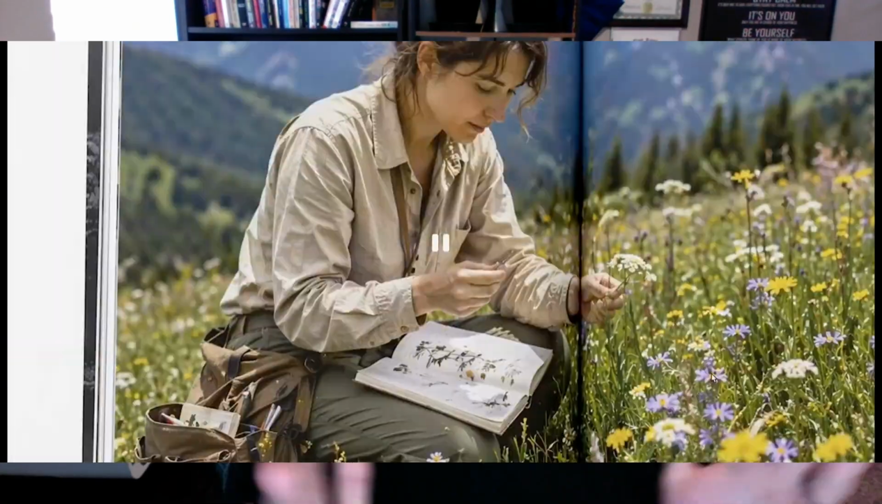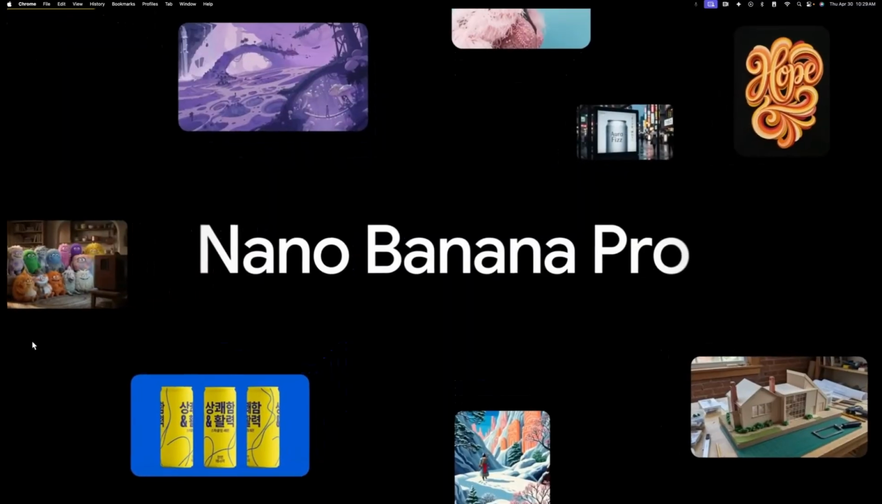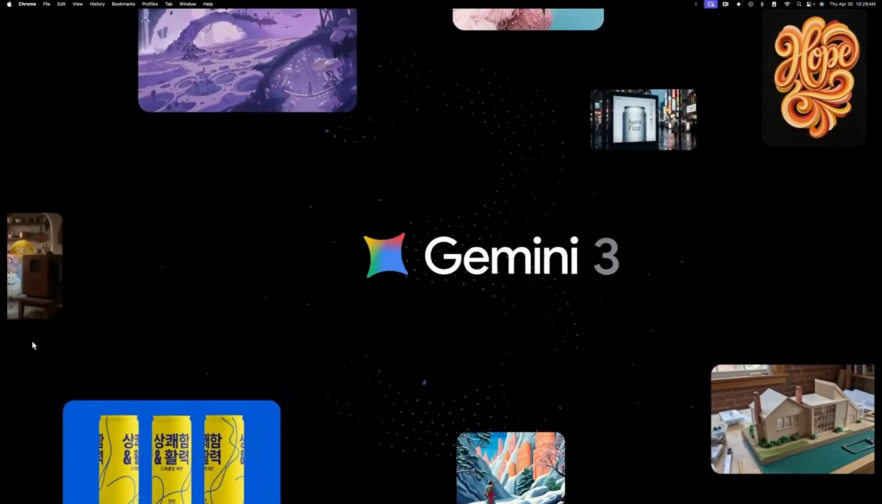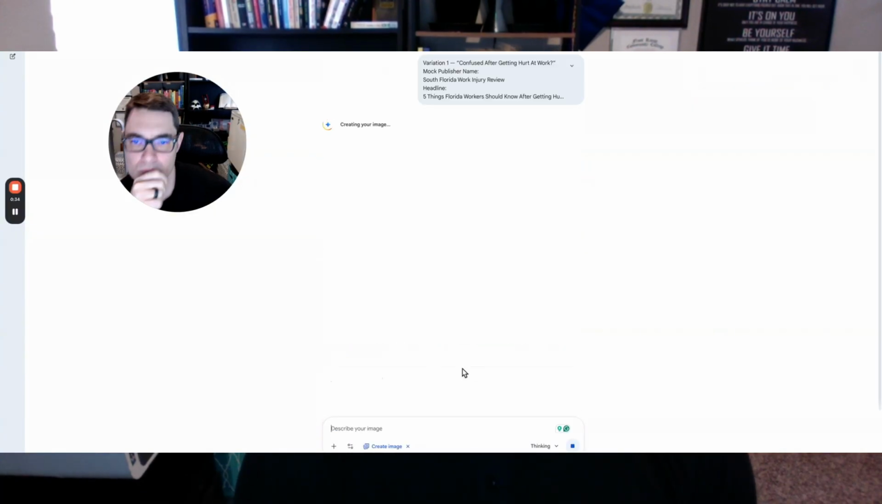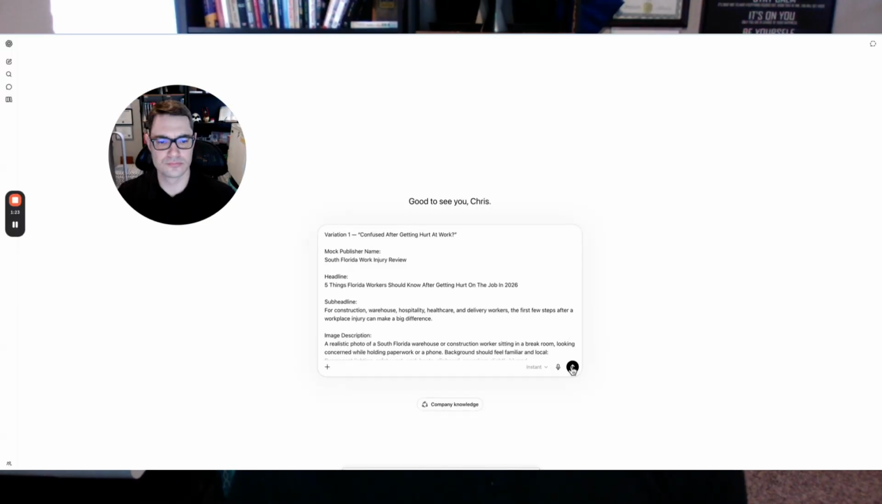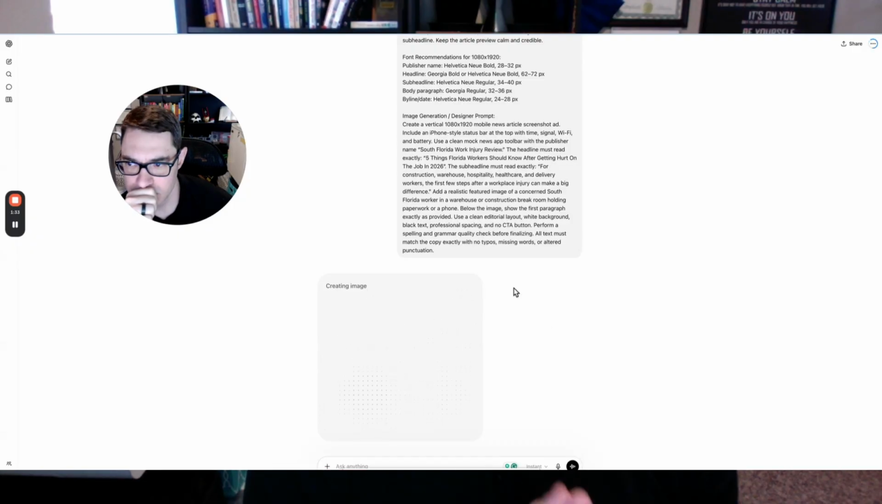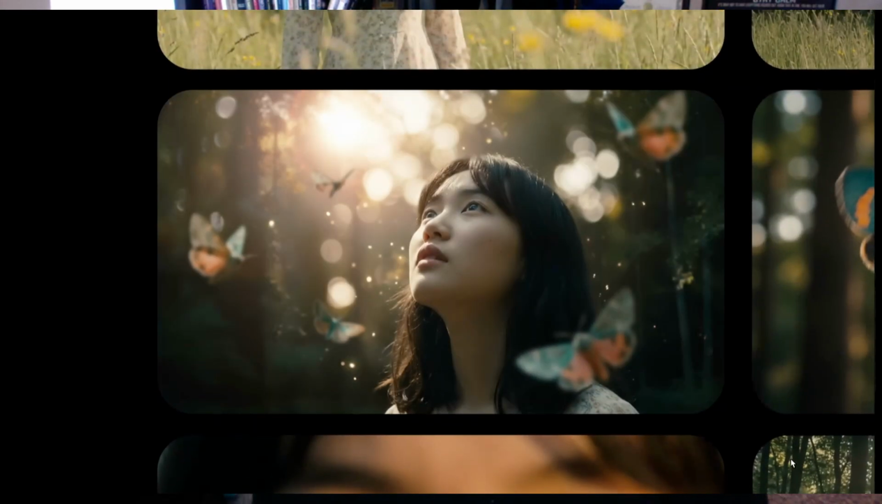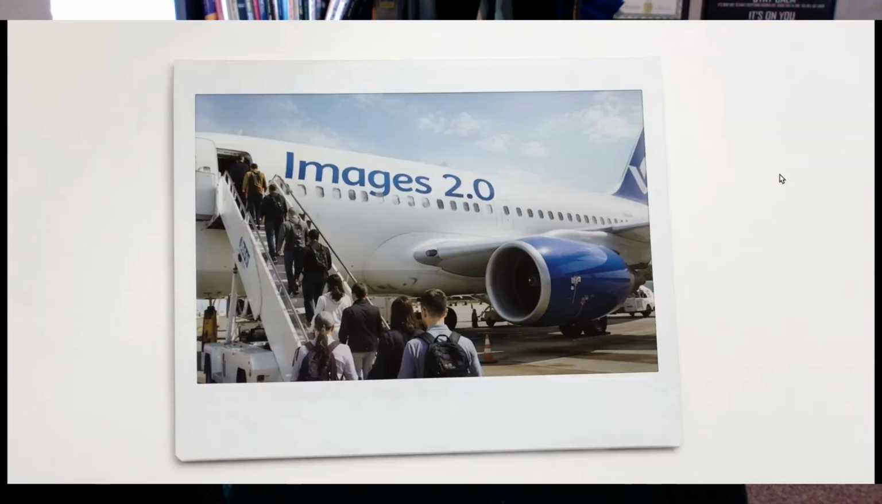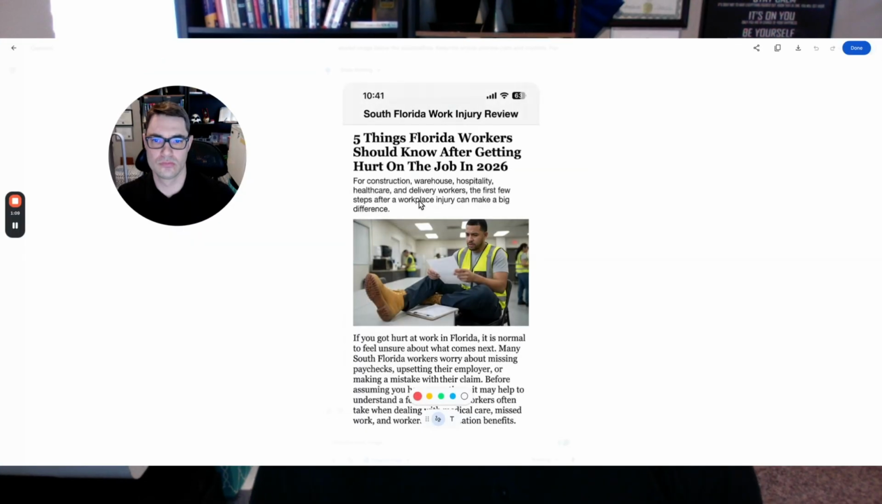The new ChatGPT Images 2.0 and Google's Nano Banana Pro are both claiming a huge leap forward in AI image generation, but here's the real question. Which one actually creates better images for marketers, business owners, creators, and advertisers to make ads? Because it is one thing to make a cool looking picture, it is another thing entirely to make an image with accurate text, strong branding, clean composition, useful edits, and something you could actually put into an ad.